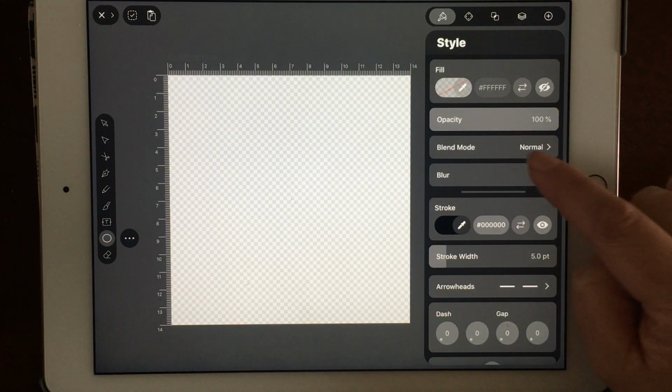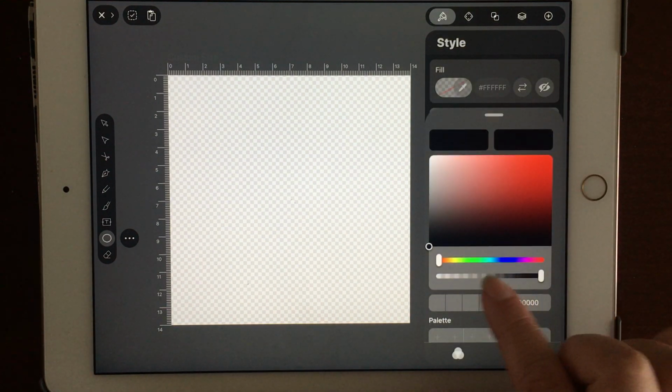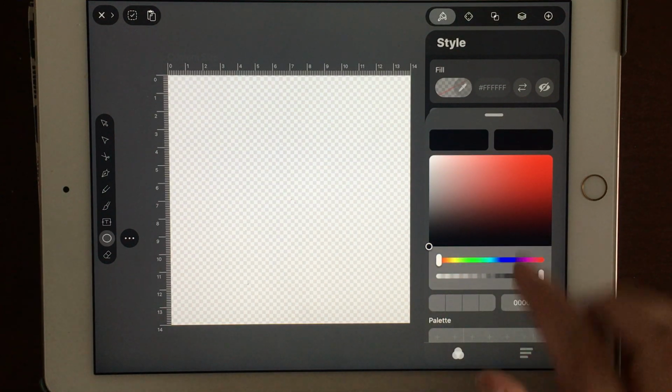100% opacity, blend mode normal, we're not going to touch that. Blur, we're not going to touch that either. Make sure your stroke color is black. If it's not, you just click on it and then you're able to change your color.